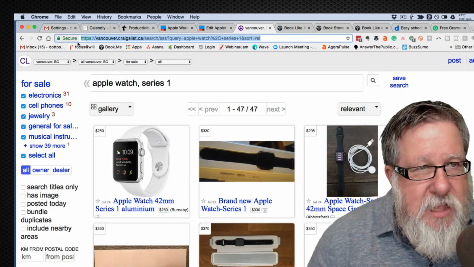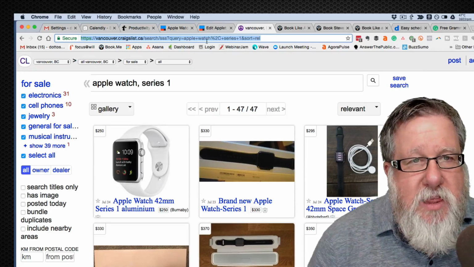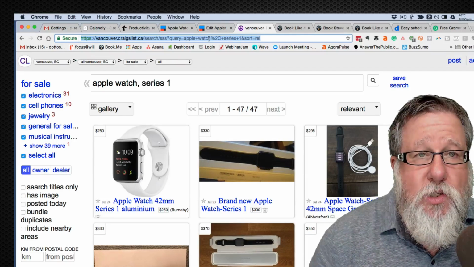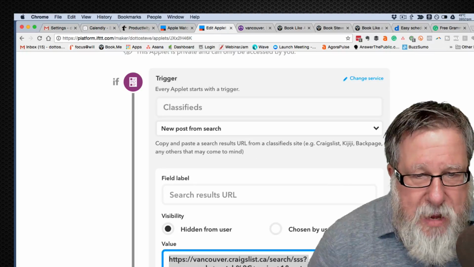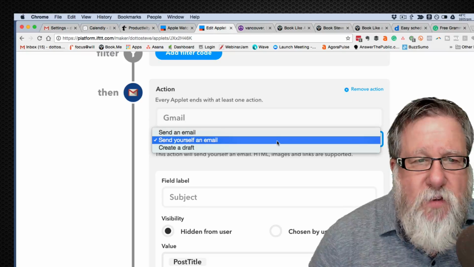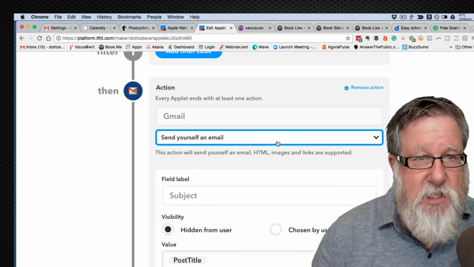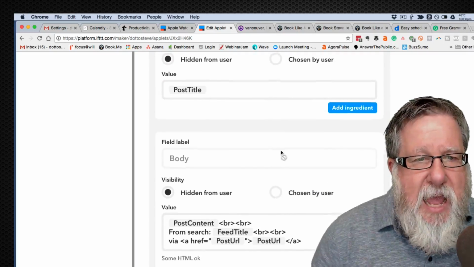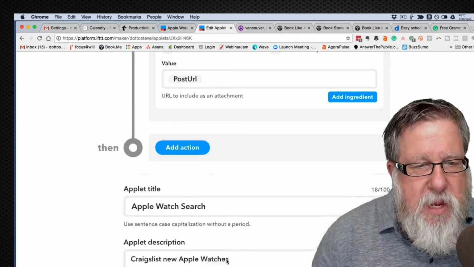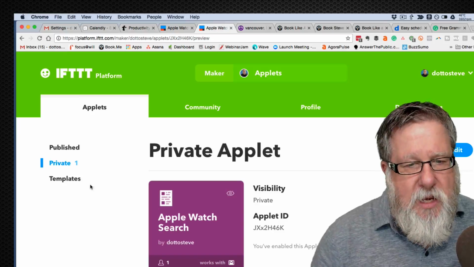I'm going to go over to Craigslist. This is when you go into Craigslist and you search for something. I said Apple Watch Series 1, and this is the URL that Craigslist uses to search for this. So I took that and I pasted it in here. Then what I did, the action is send yourself an email. And you've got all different sorts of options there as you go to do it. But I said, send myself an email every time this happens. And then it pulls all of the content from the listing and it sends it to me. And then I gave it a name and saved it. And that was all that it took to create this applet.